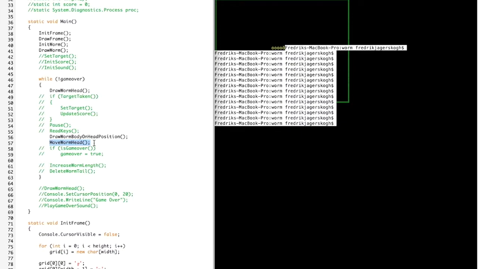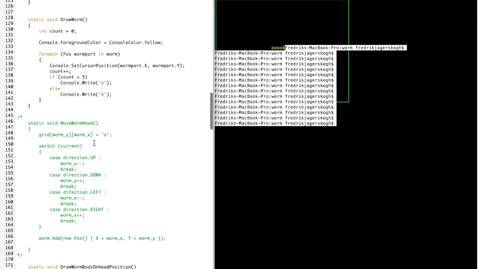Move worm head is the next thing we need to do. Okay. Alright, so we store an O at the current position in the grid. This was, as you remember, to be able to determine later whenever you hit yourself. Okay, we're using a switch.